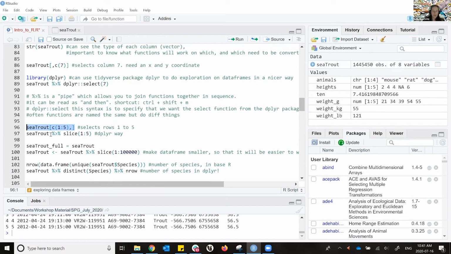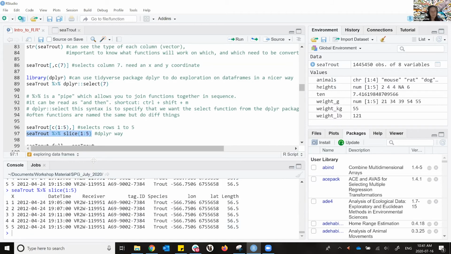However, with dplyr, you can unwrap that and you can go ctrout and then slice rows 1 to 5. So select is for column selections, slice is for row selections. So if I just slice that, now I can see everything in rows 1 to 5.